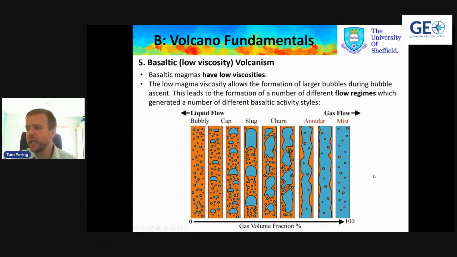So what I do is I'm really interested in linking up our gas emissions at the surface with what's going on at depth, particularly in basaltic magmas.